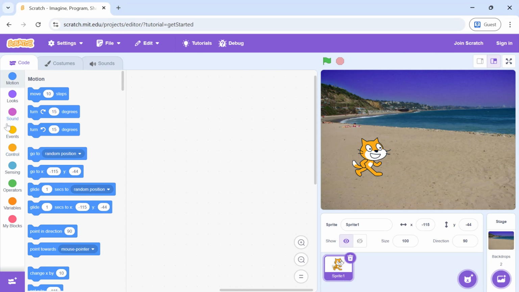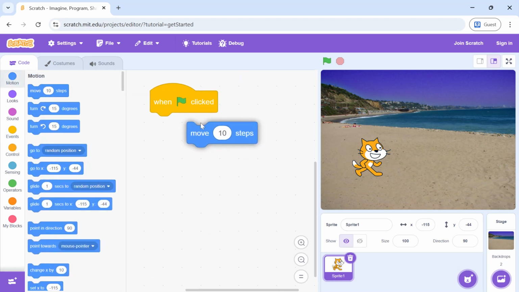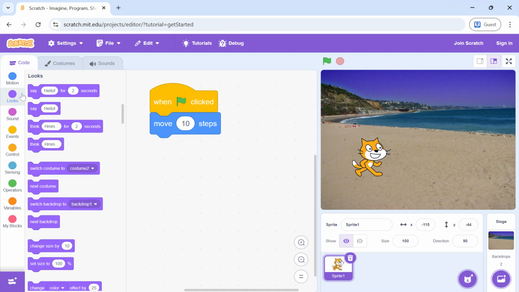Now, moving on to the first event, because your game is going to start, or sorry, your animation is going to start based on some event. So, I'm going to use this when flag clicked event. Let me zoom it in. First, I want this sprite to move some steps. Moving some steps means this stage from the left side to the right side is basically about 480 steps. I'm making it move 10 steps, which is very small. You might not even notice it during the play.